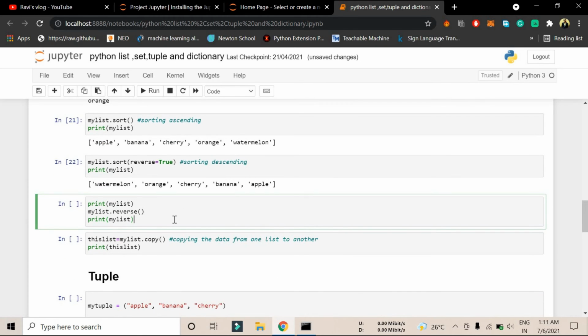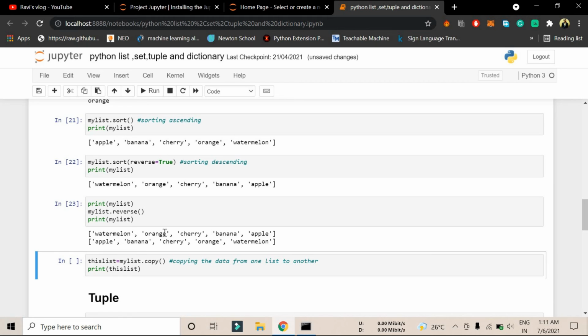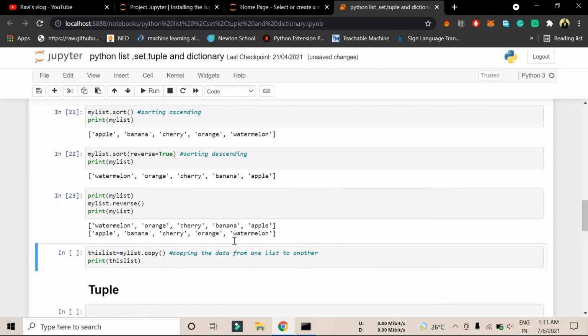First I am printing my list, and then I want to show you how the dot reverse function works here. See here, first it was watermelon, orange, cherry, banana, apple. Now you can see we have apple, banana, cherry, orange, watermelon. Yeah, you got it right.